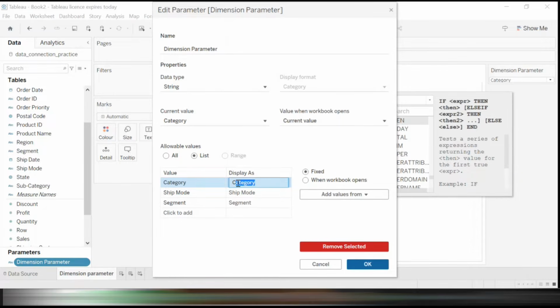Understand one thing. This display as is what is displayed on our dimension parameter, right side, no? It is showing that. But what you are writing in the case statement is fetching the value which you have given in the value, no? Can you click on the value? Left side to the display as. This is what your calculated field is calling. It will check only the value. It will not check the display as. Let me clarify for you.